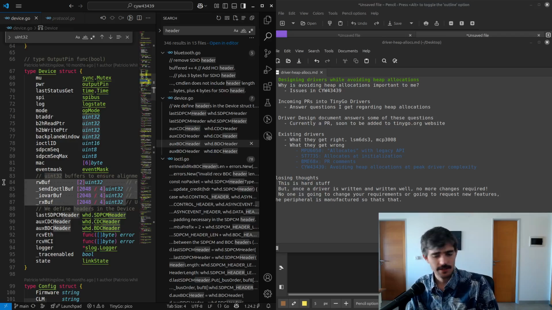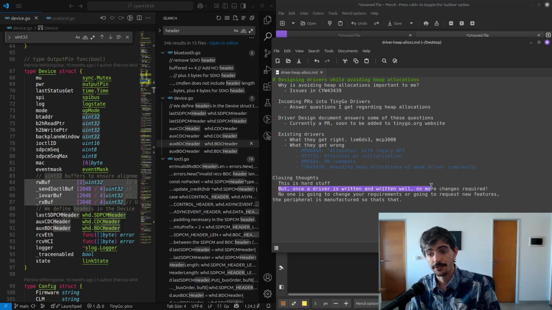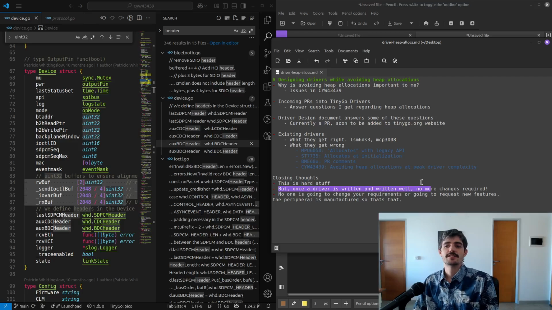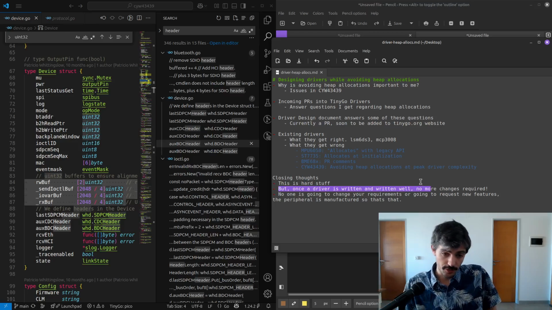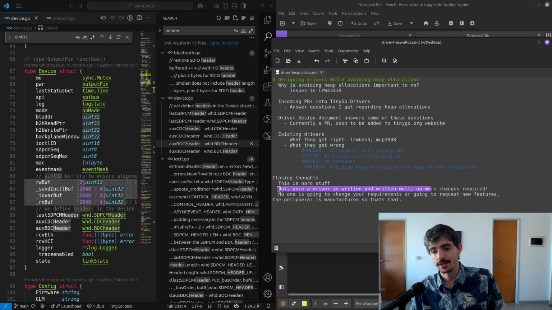And what else is left to say? Again, once a driver is written well, no more changes are required. No one's gonna add features to the hardware you got lying around in your house. That hardware's staying that way forever, for good. New hardware might come along, and we write new drivers for new hardware. But existing hardware, not so much.